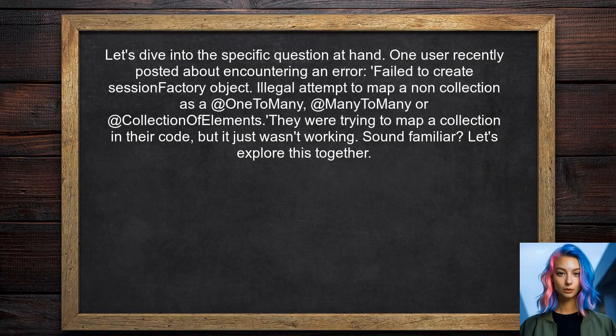Let's dive into the specific question at hand. One user recently posted about encountering an error that says, "Failed to create session factory object. Illegal attempt to map a non-collection as a @OneToMany, @ManyToMany, or @CollectionOfElements." They were trying to map a collection in their code, but it just wasn't working. Sound familiar? Let's explore this together.